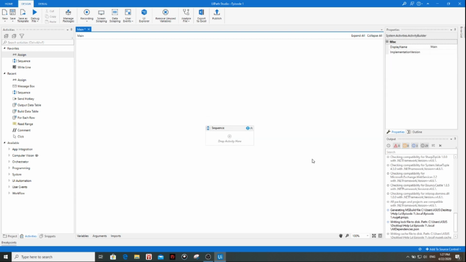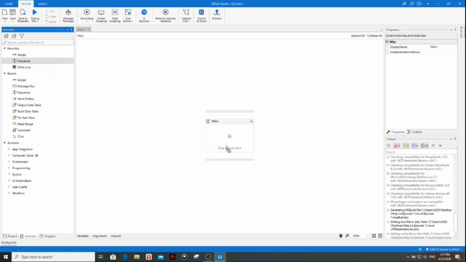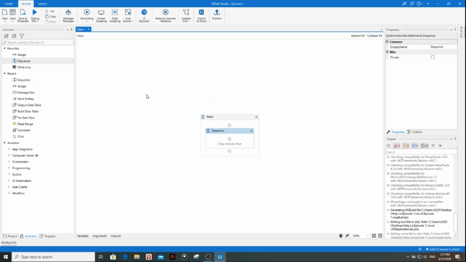I'll just get rid of these real quick. So a sequence essentially is like a container, right? So all you really can do is just name it. So I'm gonna name this one hee. I should probably say that you can add a sequence within a sequence. Whoa, containers within containers. All right, so next up, we're gonna go over the most important part, which is variables.